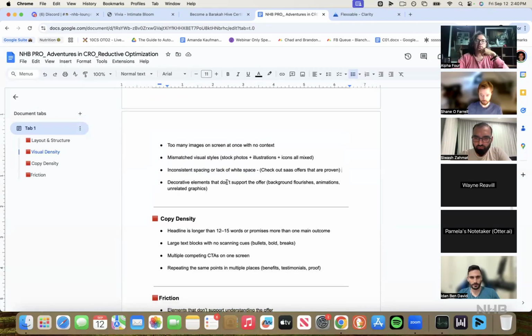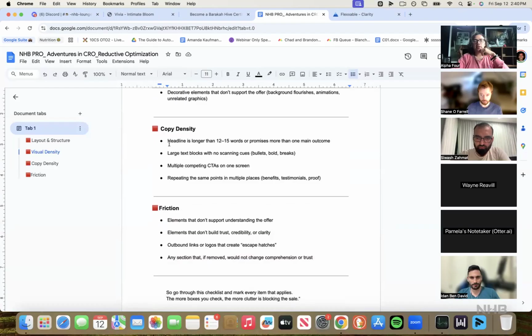Into the sales process. Copy density: is our headline longer than 12 to 15 words? And is it making 50 promises off the bat? Like, you can lose weight, you can eat all your favorite foods, you'll also be able to build muscle, and then you'll be able to date any woman you want. Just have one outcome. Focus on the promise of one, right?